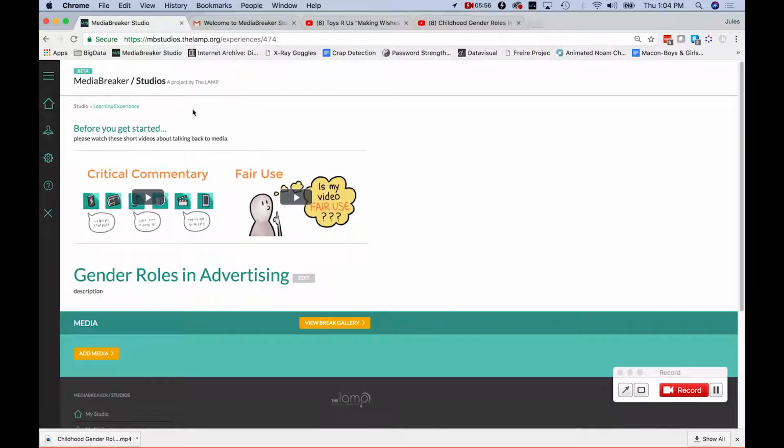And now you have your studio created and you're ready to add media. But before I do, I want to just point out that there are two videos that you can watch here about how to comment critically on video material that you're using, and a video on fair use and under US copyright law. There's some other buttons here. View break gallery, that's something that you would do once your students have created video breaks or edits. They'll go to this break gallery. But the first thing you would want to do is add some media.